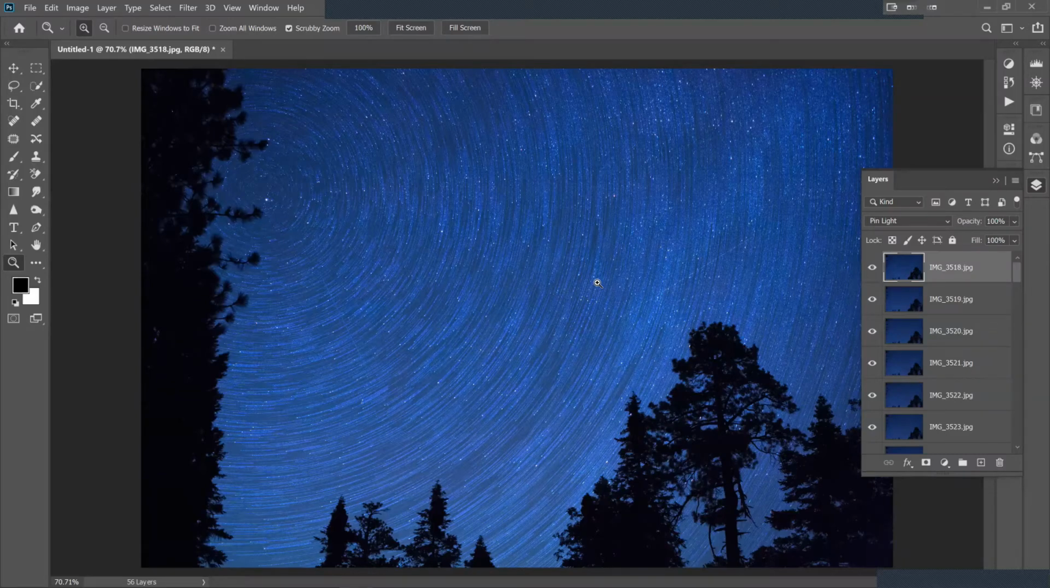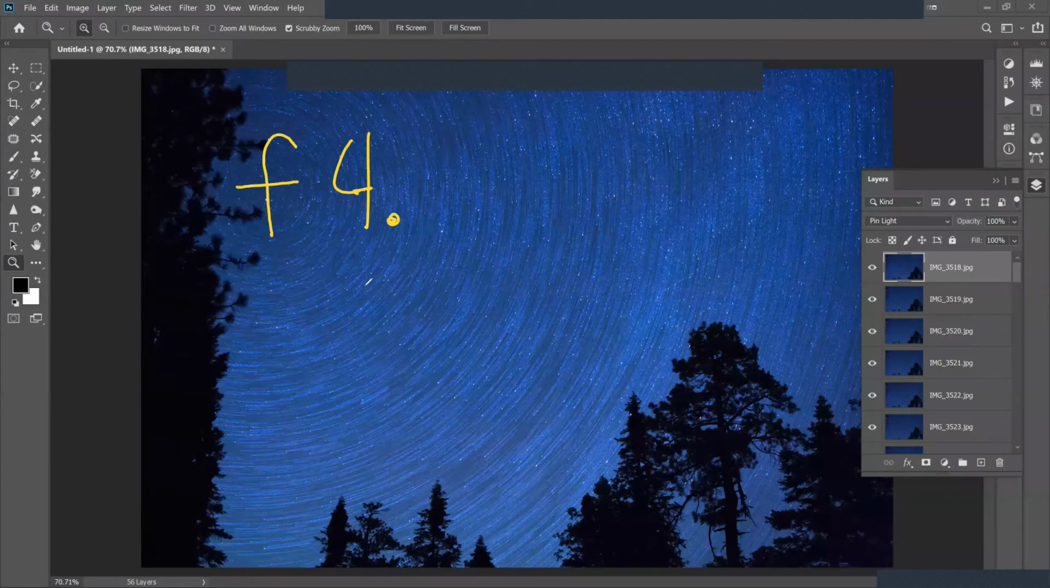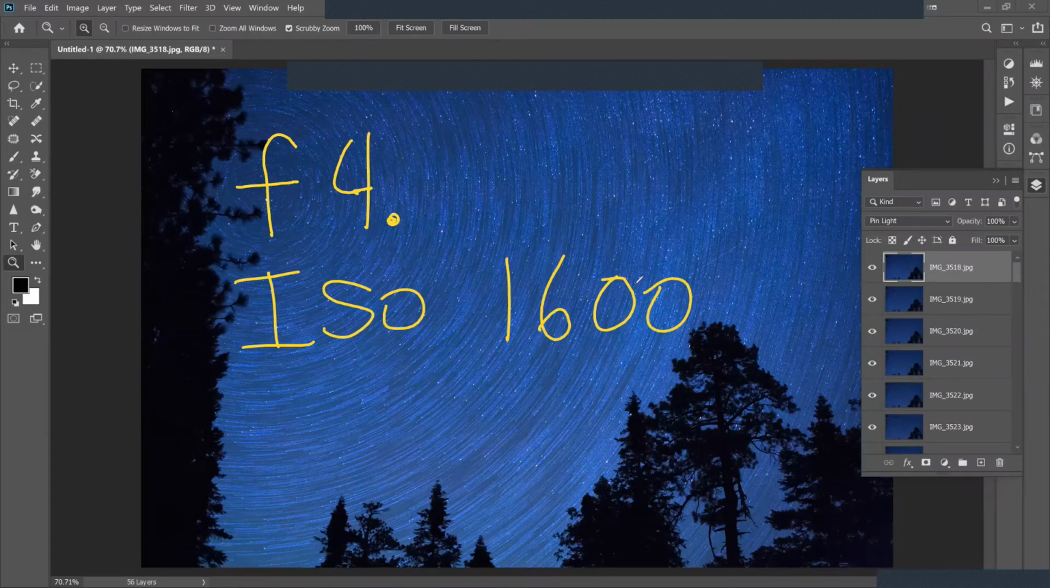Again, your camera settings. Let's see if I can annotate here. I'm going to annotate, good. Your camera settings are f4, your ISO is 1600, and your seconds is 30.